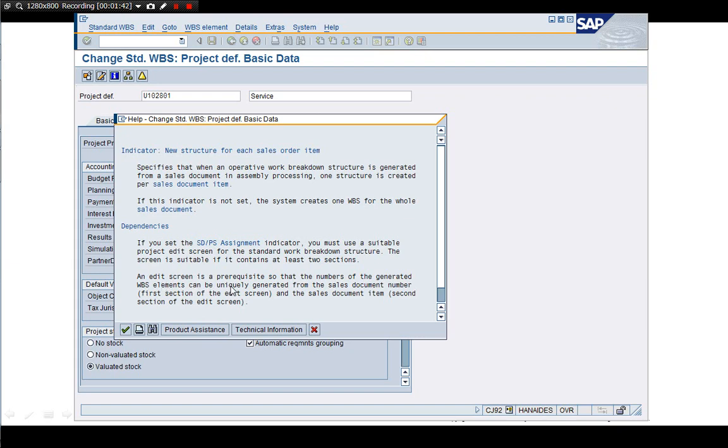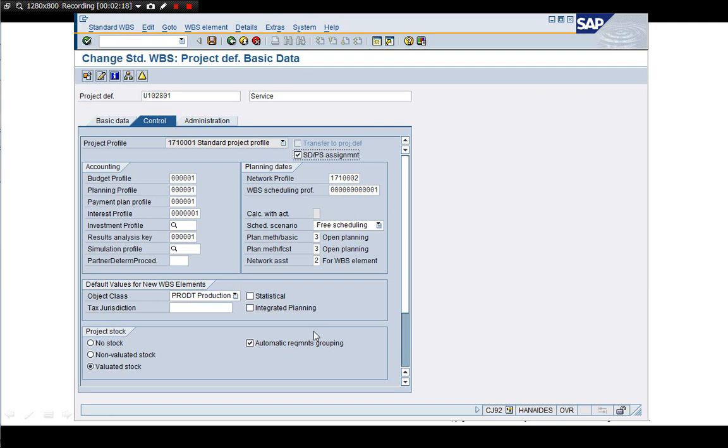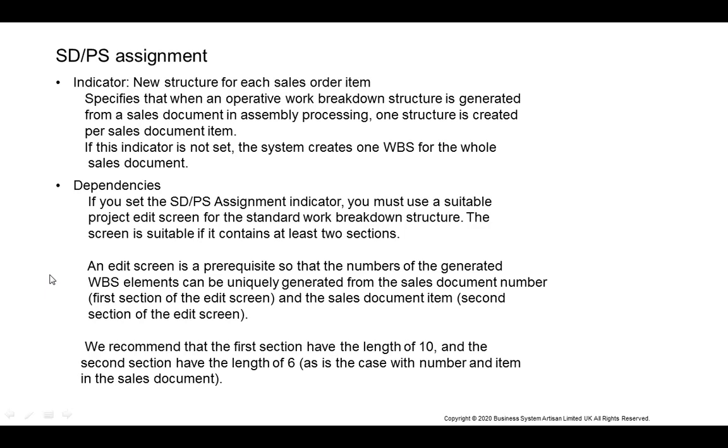An edit screen is a prerequisite so that the numbers of the generated WBS elements can be uniquely generated from the sales document number, first section of the edit screen, and the sales document item, second section of the edit screen. We recommend that the first section have the length of 10 and the second section have the length of 6, as is the case with number and item in the sales document. And I'd like to try this functionality this time. So this was the explanation.